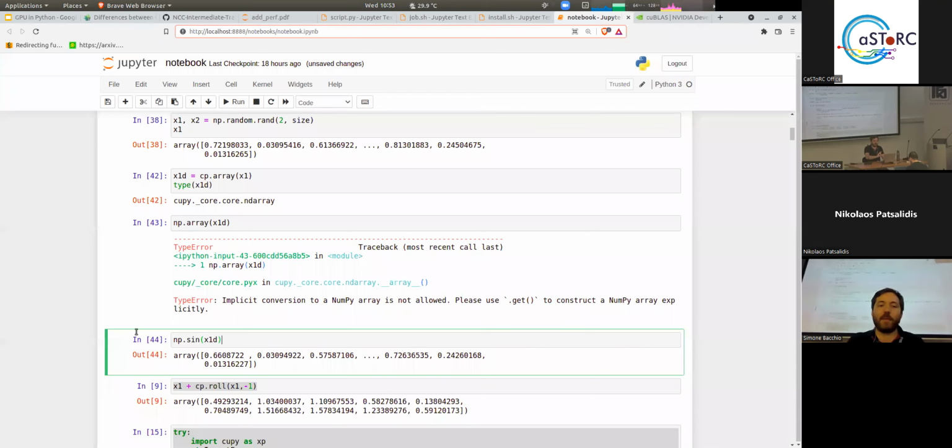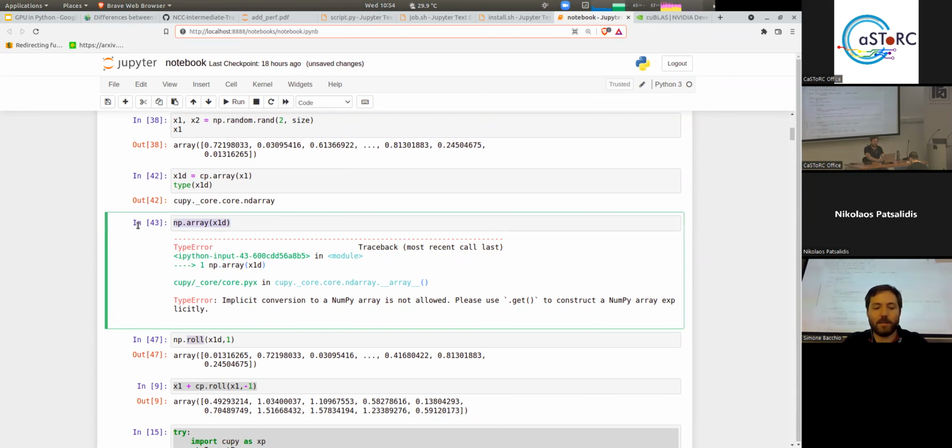In the case of sign you can call it, but in the case of other operations, let's say roll, I suppose this still works. There might be some API function that will cast the array, and they basically want to avoid the situation where by mistake you're running the operation on CPU. So automatic conversion is not allowed. What you need to do is use get. So to have X1 again, it's X1D dot get, like we saw before.